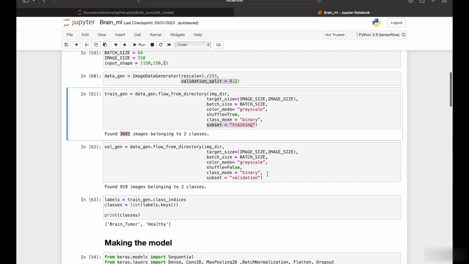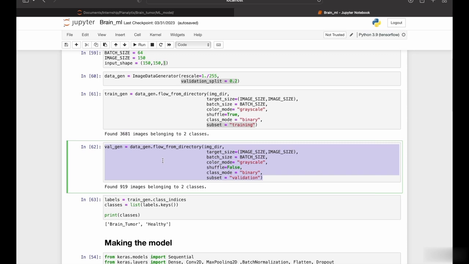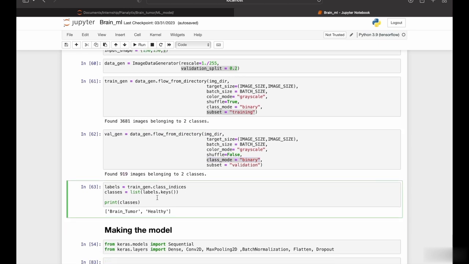Again, similarly, we'll be creating a validation dataset using the same directory and the same hyperparameters of target size, batch size, and color mode. We are setting the class mode to binary and subset to validation this time. We can see that it has found 919 images belonging to 2 classes. So we're going to store the class indices in labels and then use that to get the key values from the dictionary. These will basically give us the classes that it found.